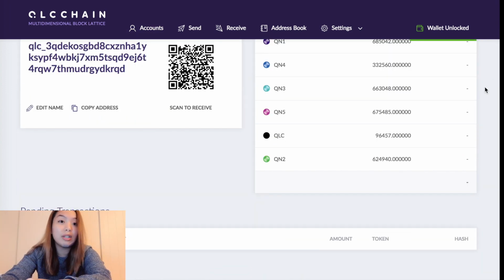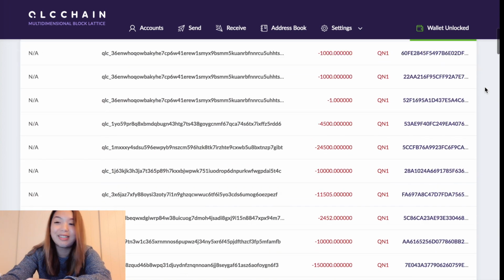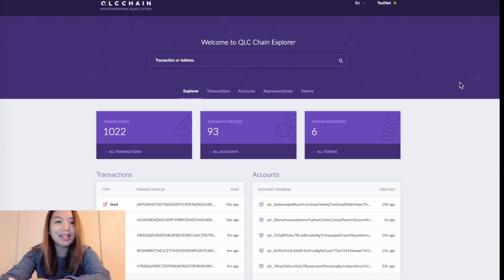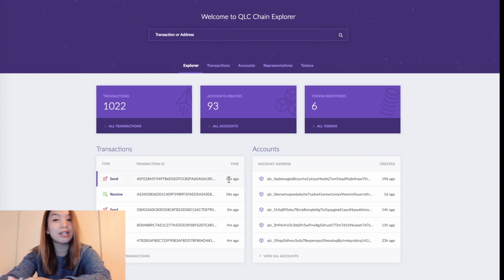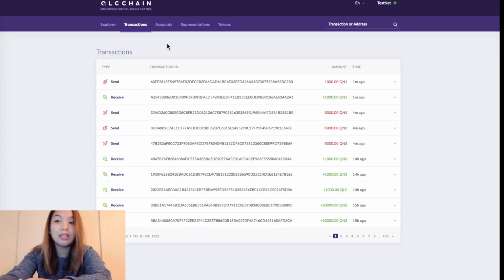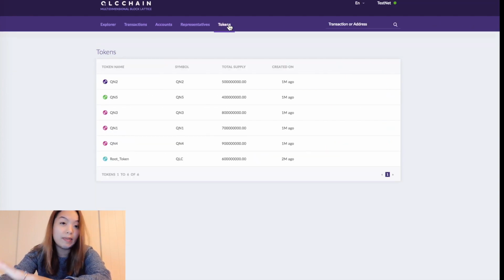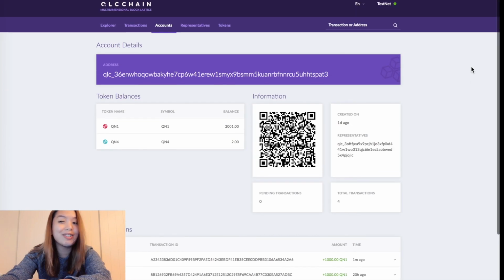Now if you click the account, you can see all your transaction history here. Let's take a look at our Explorer. In the Explorer, you'll be able to find all the transaction history, accounts created, and tokens. You can also search for a specific wallet address and see the transaction history there.